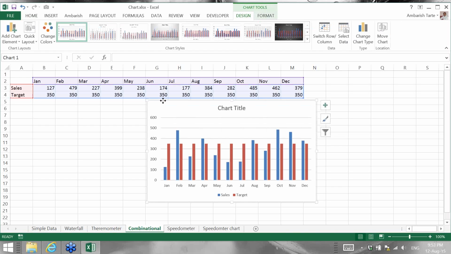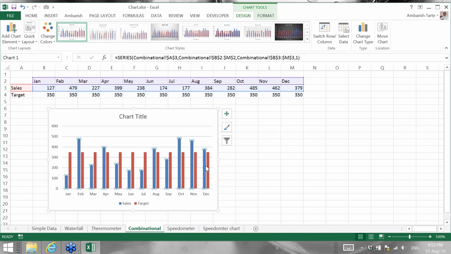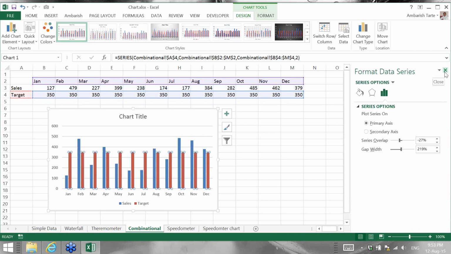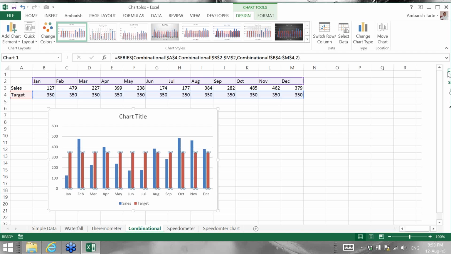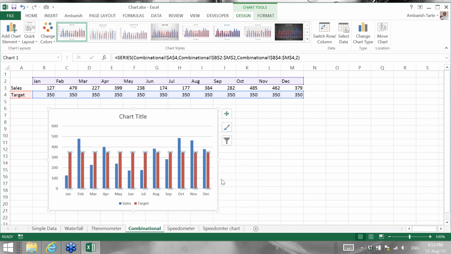Now, what I want to do here is a slightly simpler thing. For the thermometer charts, I had to do a lot of formatting. But here, I will simply select the maroon bars, the target bars. Right click. Last time we've already seen the format data series window, which appears on the extreme right side of Excel 13. This time I will right click and go to change series chart type.